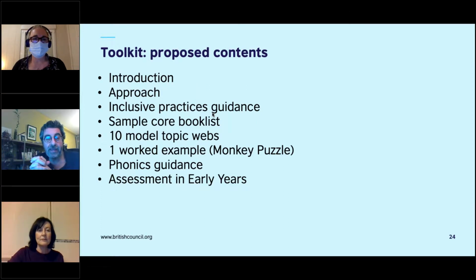There will be a sample core book list, so an idea of some of the books that we use, some of the books that have come from the working group, which includes a majority of teachers from the programme, so there'll be books that teachers use in their schools, apart from the ones that we do. There'll be 10 model topic webs. Remember, these are planning tools. Feel free to use them, but these are prompts for doing your own and doing others. There'll be one worked example, which you've seen a little bit of today from Tracey, where we'll work it through from objectives into activities to give you an idea of how that might work. Some guidance on phonics and some guidance around assessment in early years.